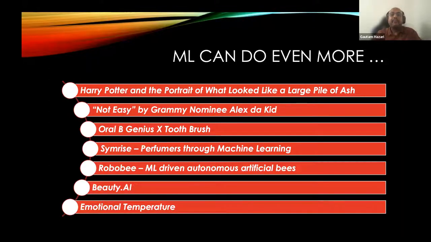And the same idea goes into composing music as well. So Alex the Kid is one of the, you know, that's not his real name. That's his kind of screen name. He's a popular rapper. And so he wrote a piece called Not Easy. And then the composition was actually done or facilitated by a Watson program called Beat. So Beat basically is trained with all sorts of music genres and the type of genres which is liked by people.